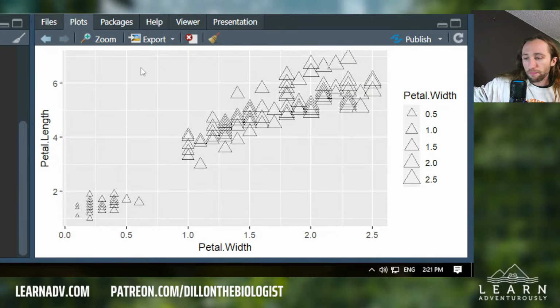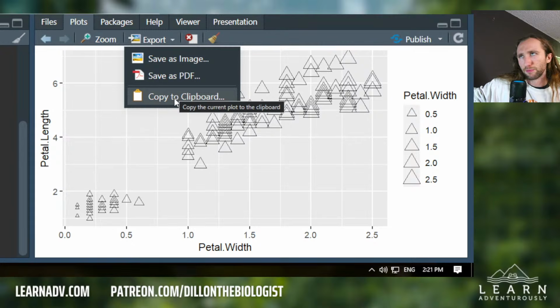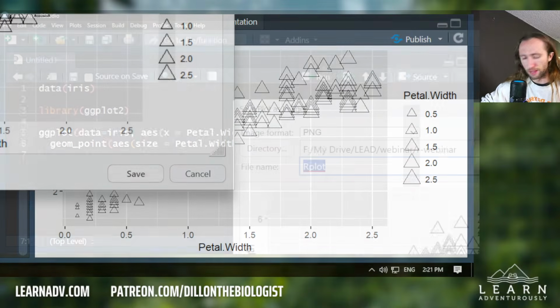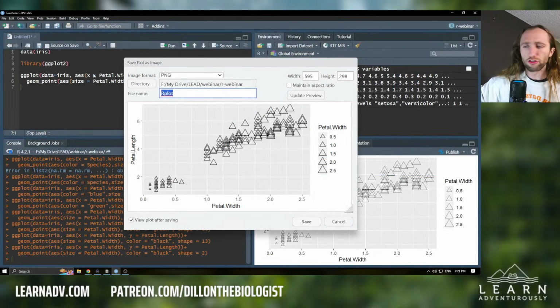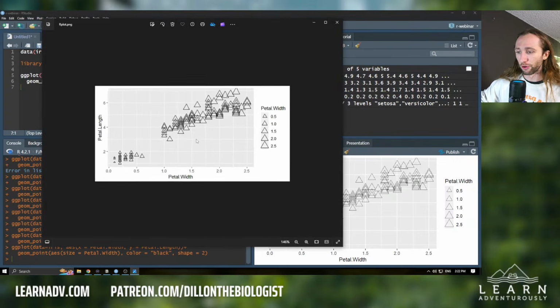If you just want to do this really quickly, I always recommend just going to export, save as image. You can also copy to clipboard if that's easier. Sometimes I do that if I'm communicating in WhatsApp, and that way I can just paste it into the chat. But just save it as an image. This will open up a little window where you can choose the file name, the width and the height, what type of format it'll be in, and then all you need to do is just save this. So if I save this Rplot, it's going to go to my working directory folder, and it'll display in photos right here.